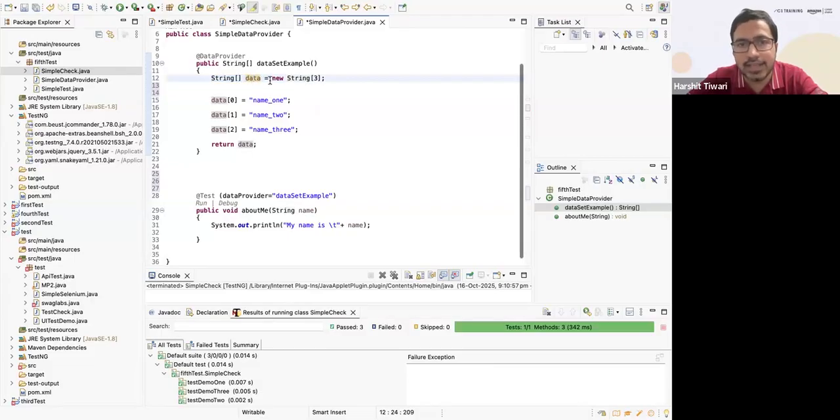This is an array, and I say it's a new string 3, right? 3 means what? 3 spaces, right? I'm creating an array of 3 variables. Basically 3 places is what I want. The name of the array is data, right?